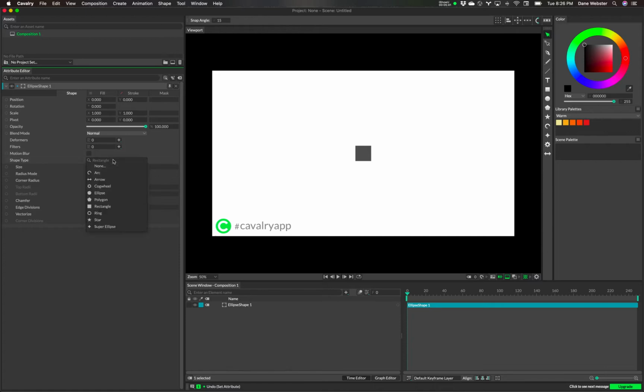So I'm just going to start with the, where is it? Oh, ellipse. I kept looking for circle. It's my bad. We can modify parts of this, right? So I could make this an ellipse.